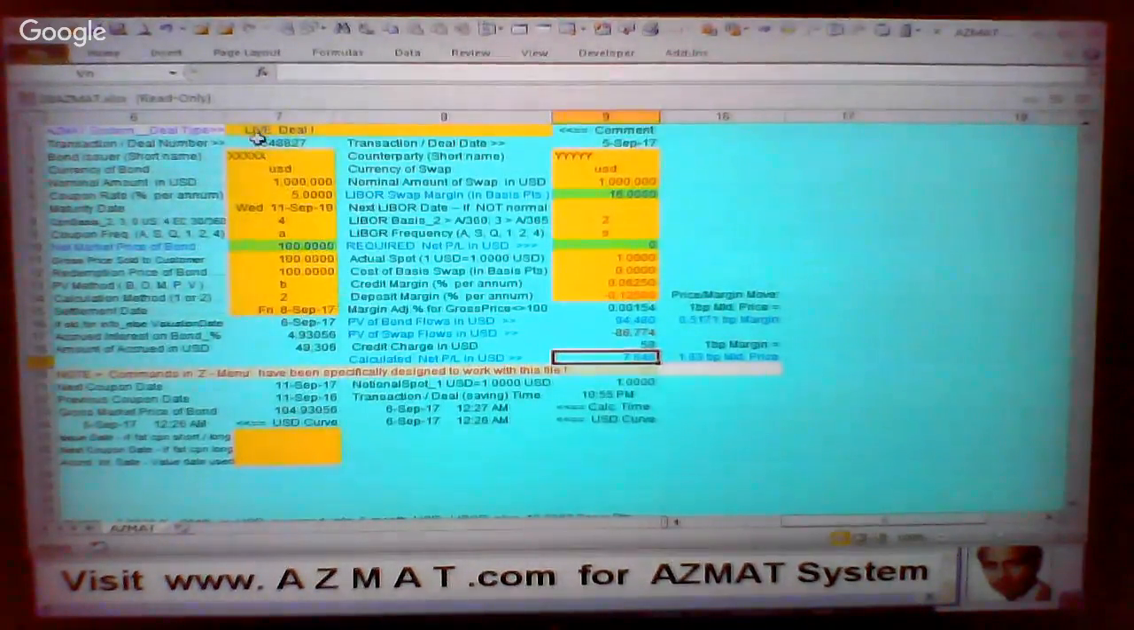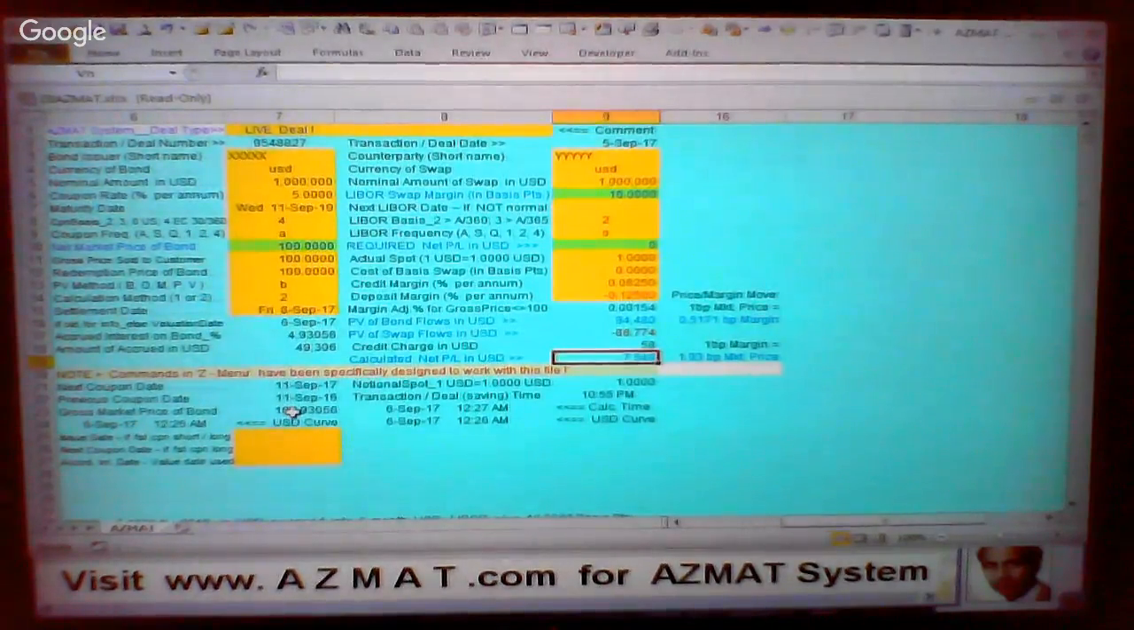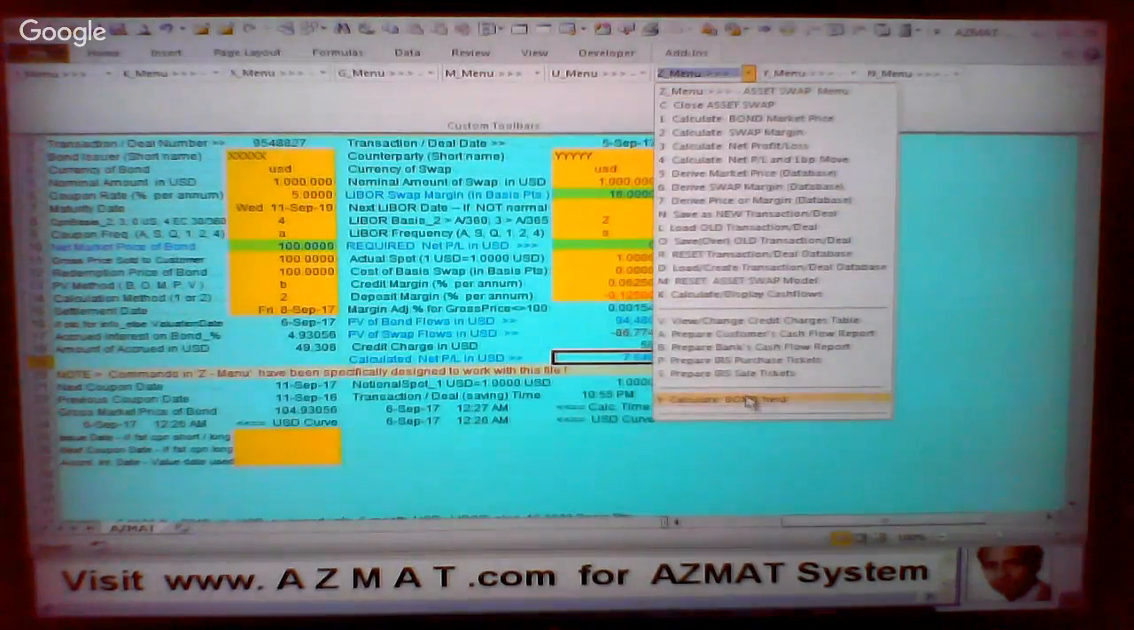I'm going to actually change, valuation date is 6th of September. Transaction deal date was that. Cross market price of bond is that. Let's just calculate now. Before we go into that, I don't want to go into that. I want to just do this one. Calculate the bond yield.